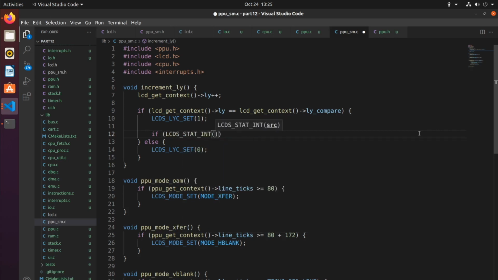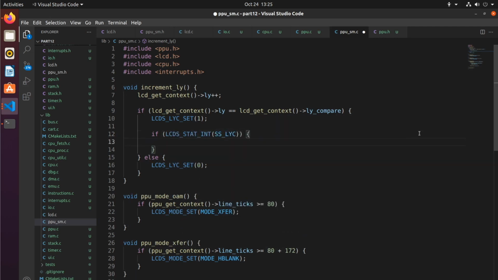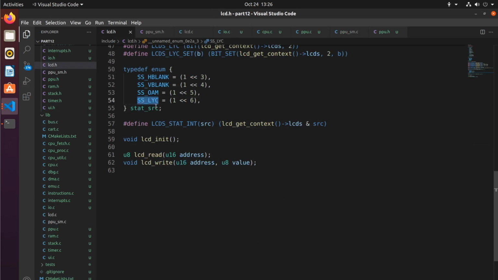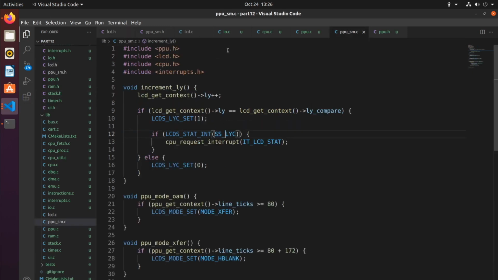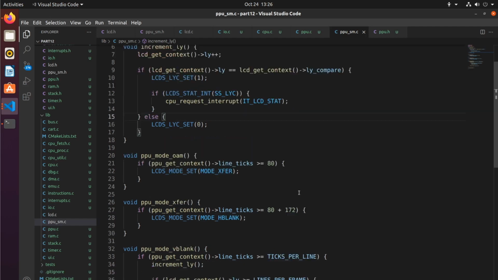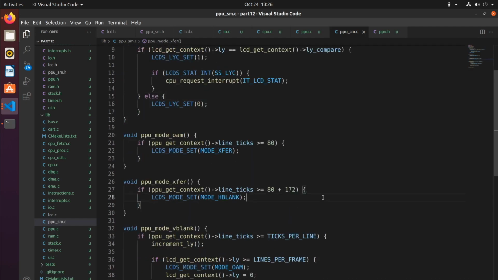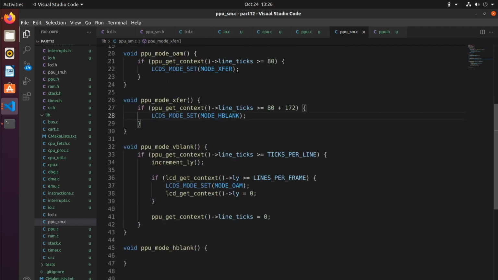So now also we need to check the status of this interrupt. If sslyc is set, then we can throw an interrupt. And it'll be a lcd stat interrupt. If you remember, if that specific bit on the status register is enabled, that means they want to receive interrupts when this happens. So then we request an interrupt. So that would be the VBlank.